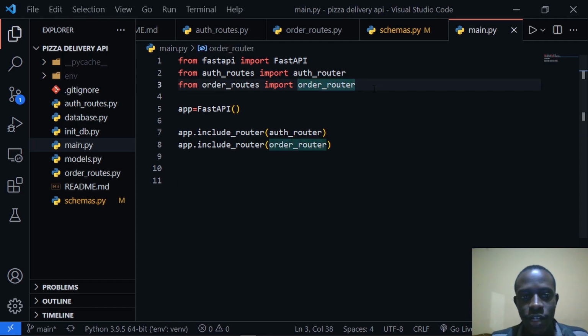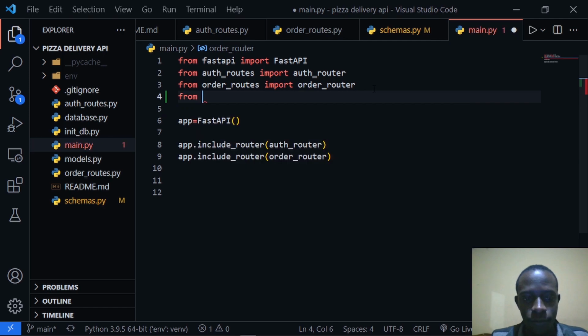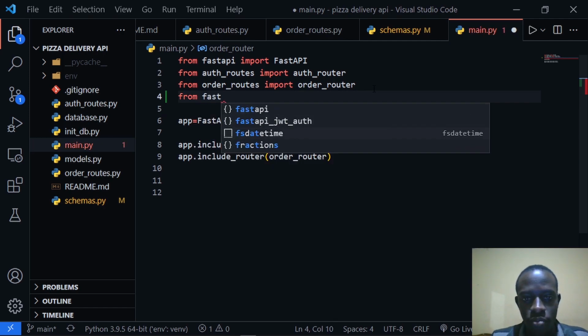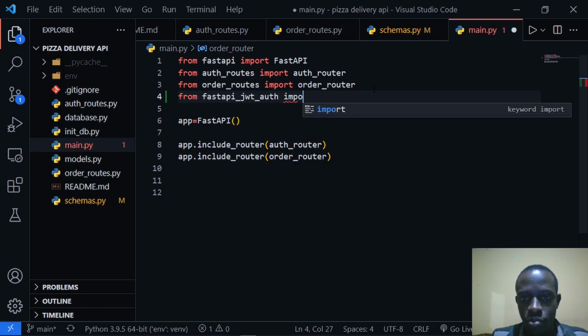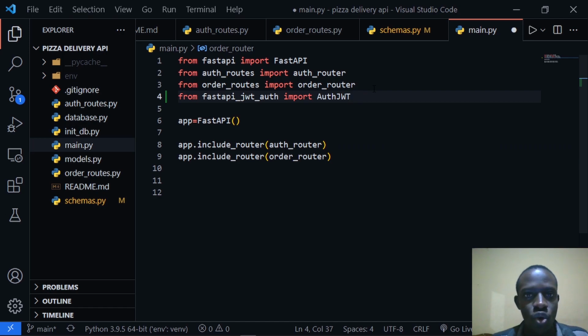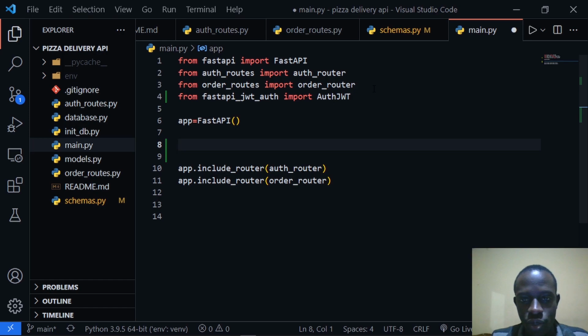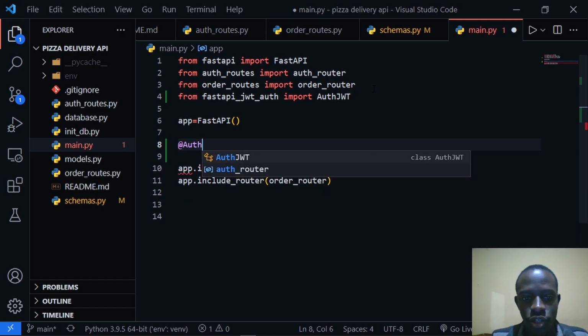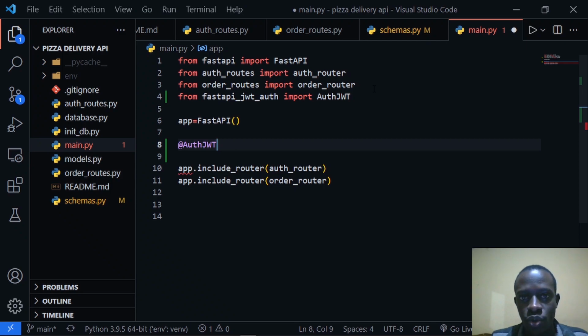What I'll do is to come right here. I'm going to say from fastapi_jwt_auth, we're going to import the AuthJWT class. Now we're going to go ahead and load the configurations that are going to be specific to our AuthJWT. So I'm going to come right here, and what I'll do is to say @AuthJWT, and this we're going to call a method on this class, which is going to be load_config.